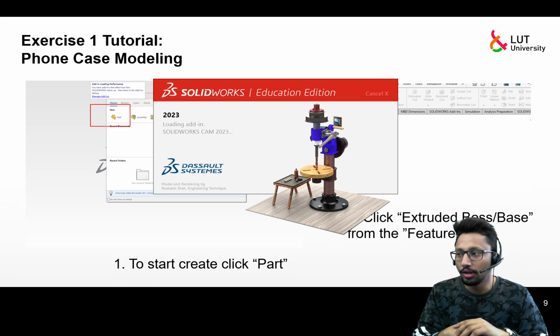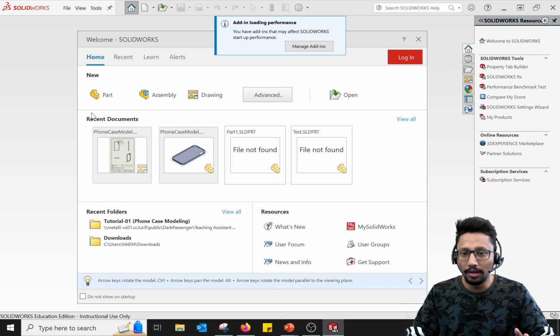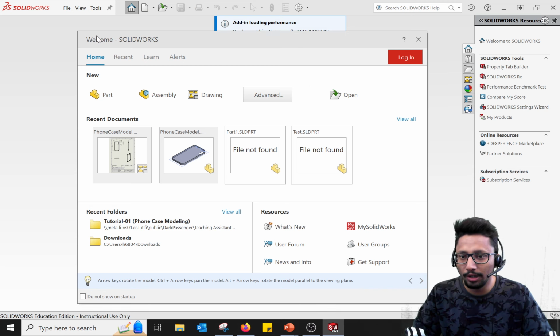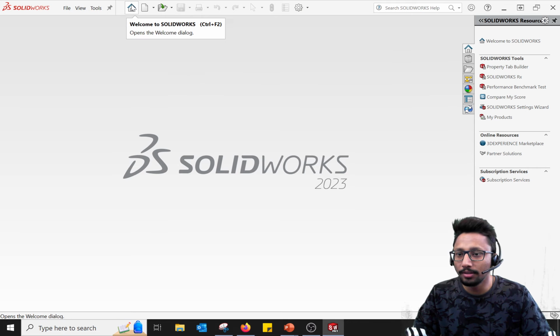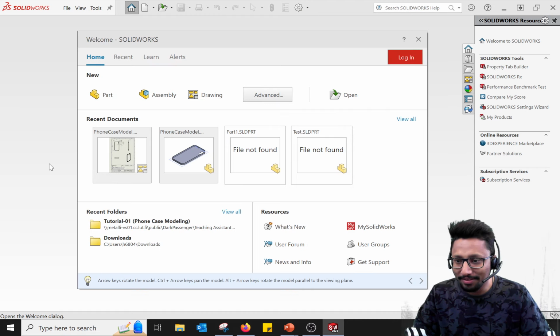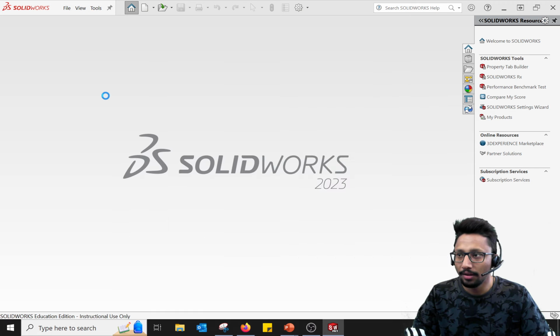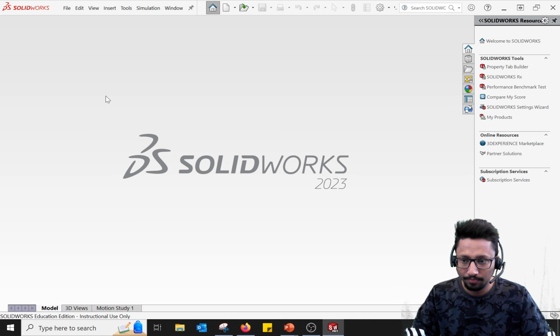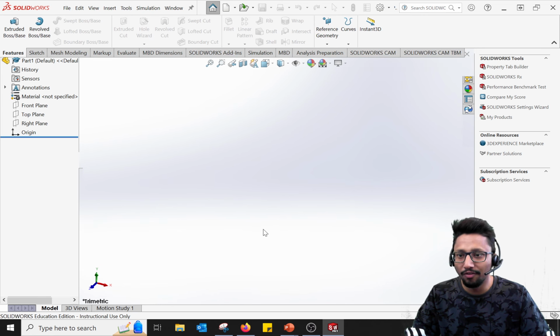It will take a while for SolidWorks to open. The moment it opens, it also gives you this particular window here. If by mistake you have closed this window, then you can go to this Welcome to SolidWorks button again and the same window will appear. What you need to do is press Part here. So now my basic SolidWorks file is ready.